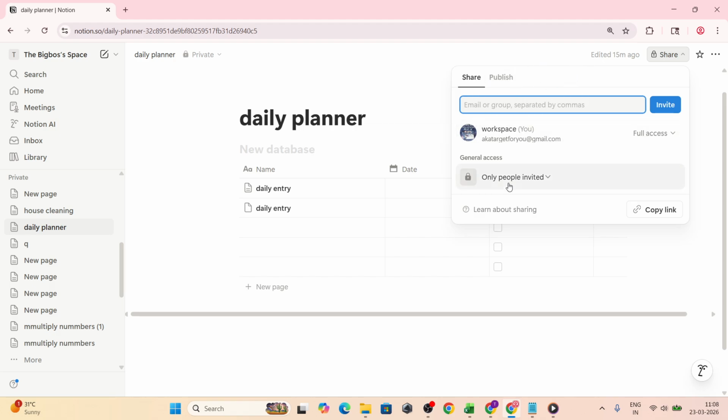In the sharing panel, enter the email address of the person you want to invite. Take a moment to double-check for typos to avoid sending access to the wrong person. When you invite someone by email, Notion sends them a notification so they can open the page directly. If they're new to Notion, they'll be guided through setting up what they need to view the page.